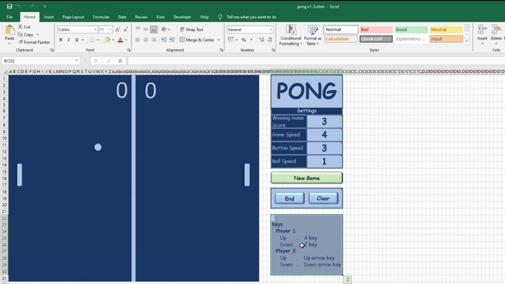Further down, we add some text to give the players an indication of the key presses they need to move the batons up and down. And that, in a nutshell, is the user interface.